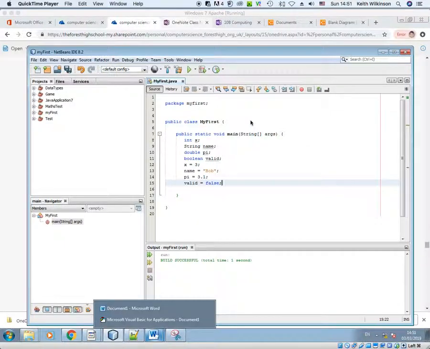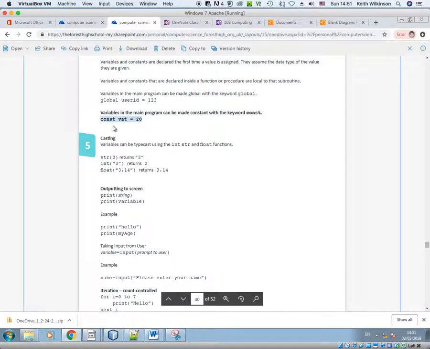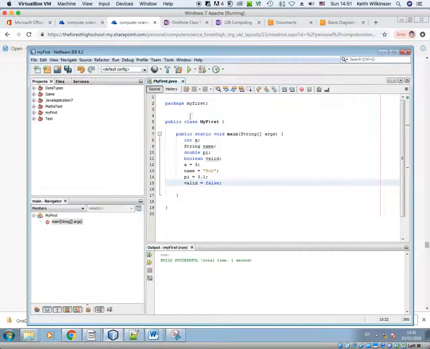How to define a constant in Java. It's a little bit trickier than other languages. If we take a look at the specification, we're trying to do this: constant VAT equals 20. We're performing it in Java.